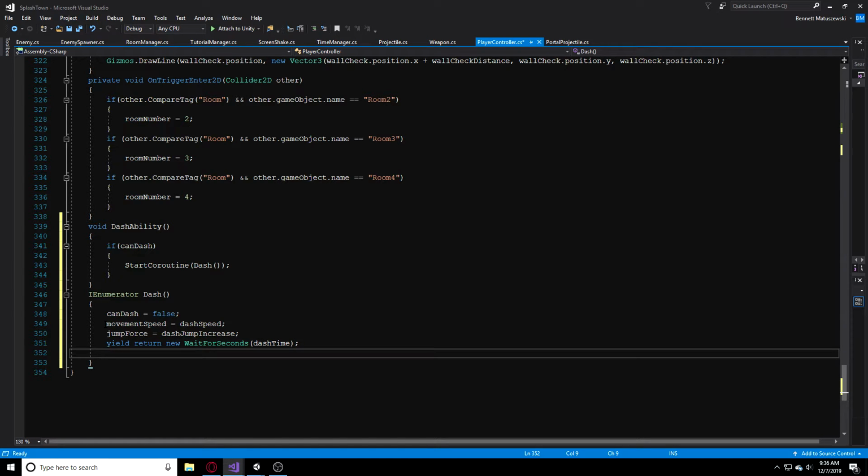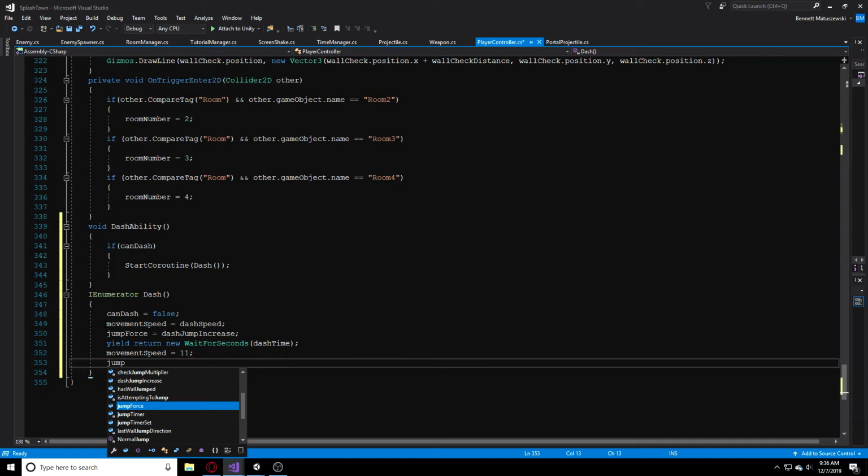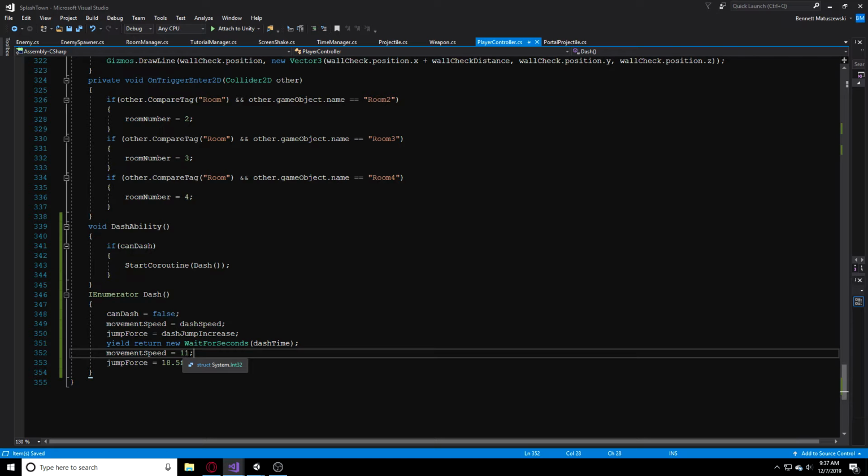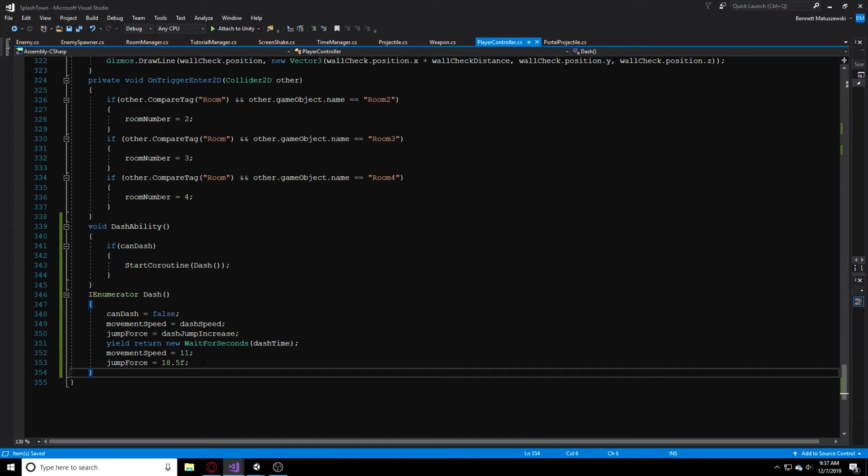Then whatever your default movement speed is, you're going to set it back. My default movement speed is 11, and my default jump force is equal to 18.5. You're going to set those back to your default. So if your movement speed when you're normally moving around is like 20, it's going to set that back to 20, to whatever you normally do.